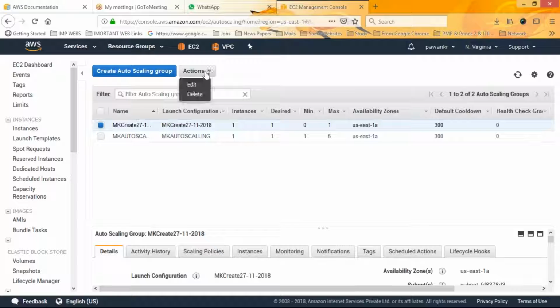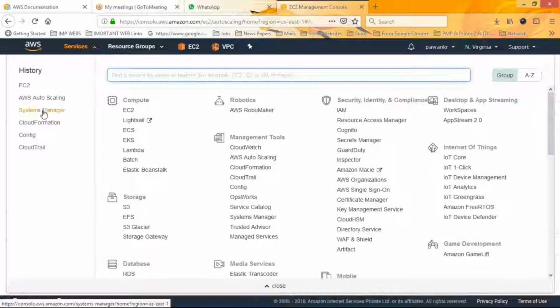So what we can do right now is edit or delete. Should we edit things, or should we delete things? Just take a look at what this is all about. So the AWS auto scaling group we have just created.